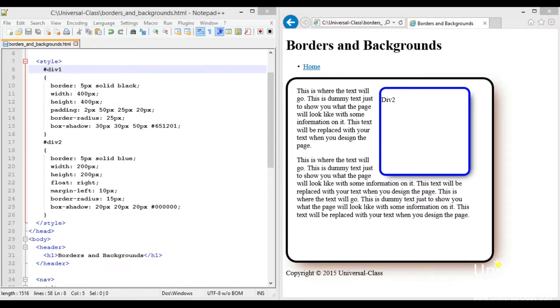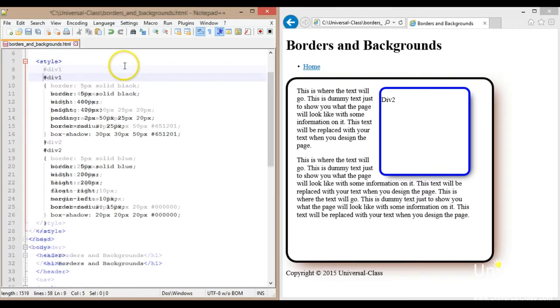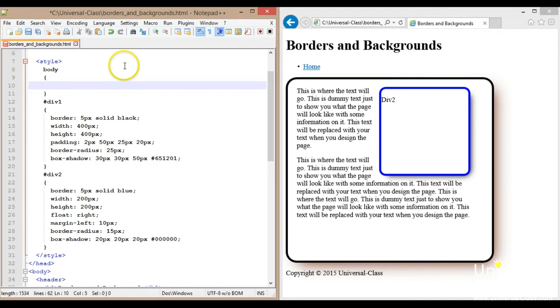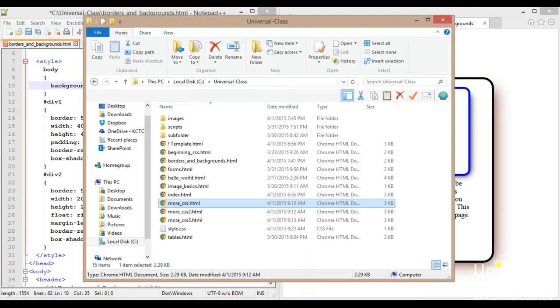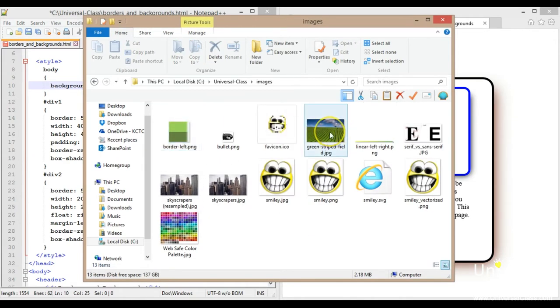The next thing that I want to do to provide some more life to this document is I would like to get a background image that would appear behind my divs. Okay, so the way that I'm going to do this is I want to manipulate the body. And what I want to do is add a background image. Now the background image is going to be a URL to a file, so I need to know what the file is. All right, the file is under my images folder, and it is called greenstripedfield.jpg.